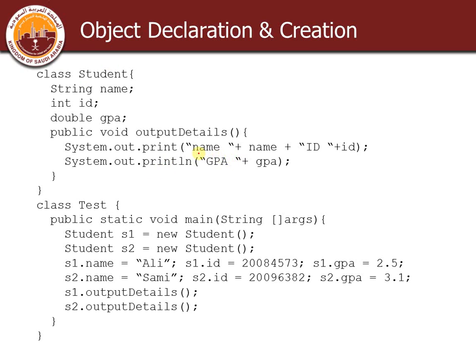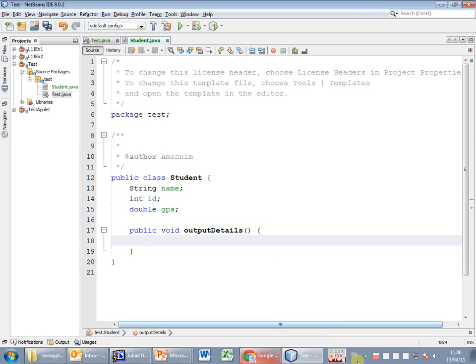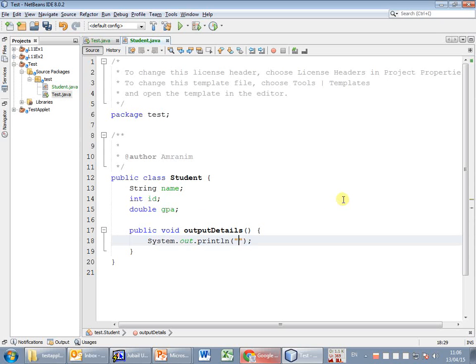And it says outputDetails, that's the one. O lowercase, D capital letter. So I'm following the same thing. I just forgot to enable this one so you can see what is happening. So in here, I'm just going to type this name and ID, and then this, and go back to the line.